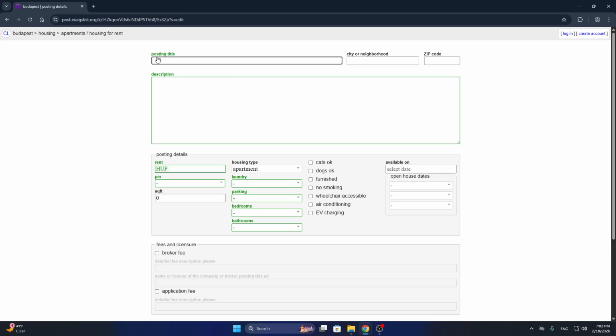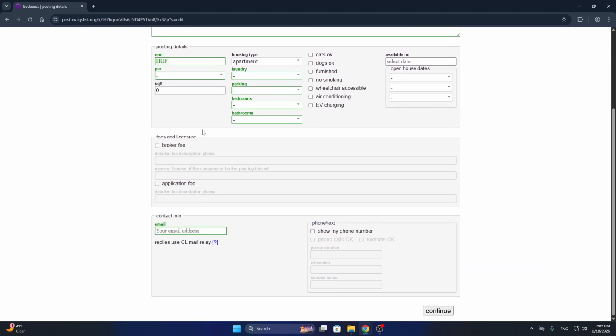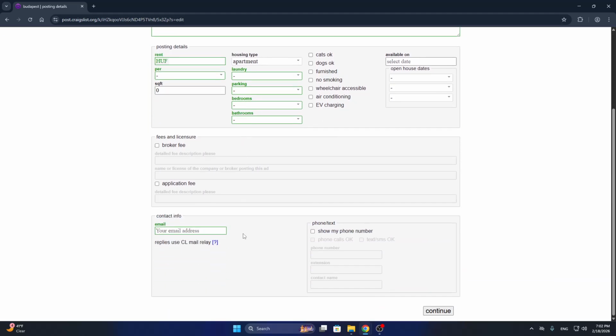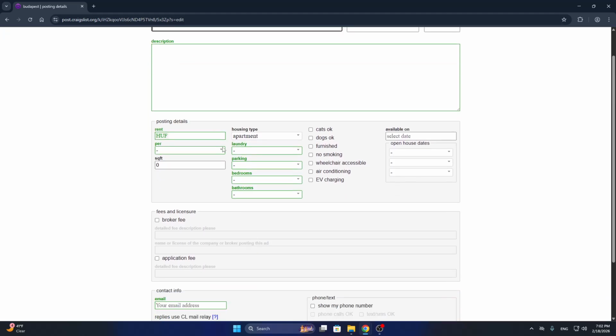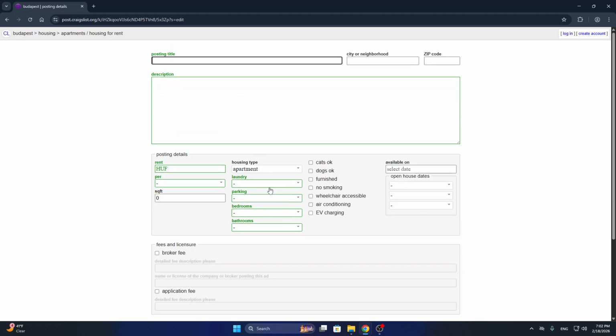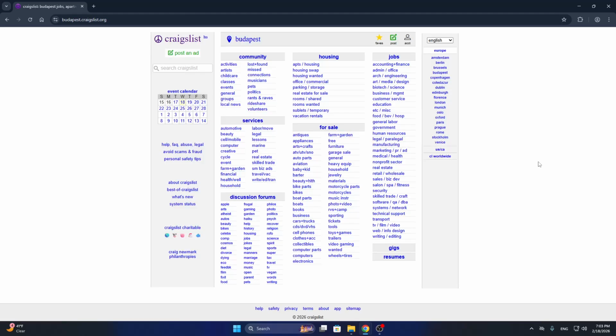So here you have the posting title, and you can select the city or neighborhood it's in. You can select the description and so on. Any other info and detail that comes along with the house you can select right here. And once you're satisfied and you are ready to put up the ad, just click the continue button right here. By clicking continue, it's going to enable you to confirm the placement, and that's how to place an ad on Craigslist.